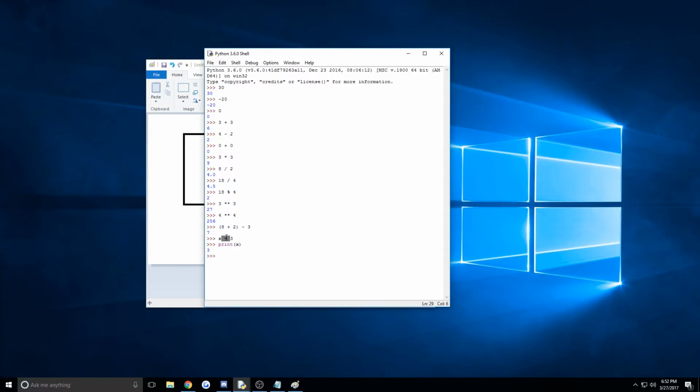Now equals, when using variables, this is an assignment operator. It's not equals as in 3 plus 3 equals 6. It's assigning this value to the variable X. So if we assigned 27 to X, it'll be 27. If we assigned 3 plus 3 to X, it'll be 6.